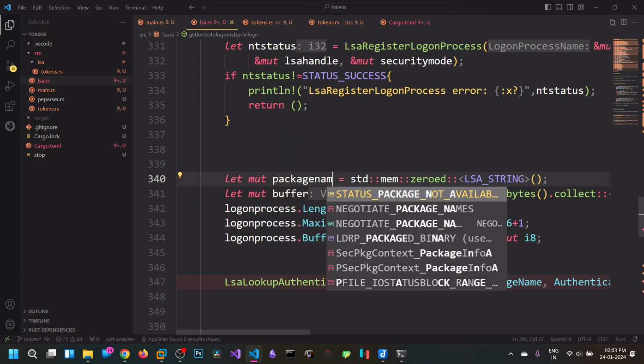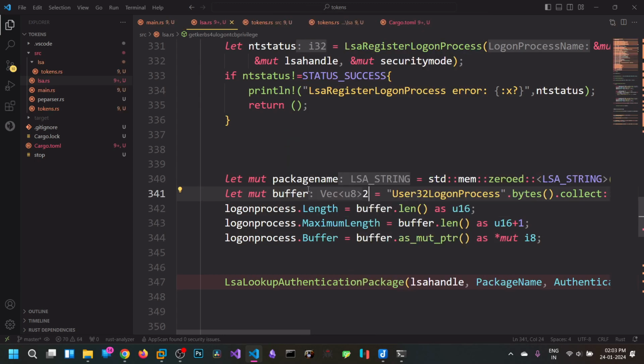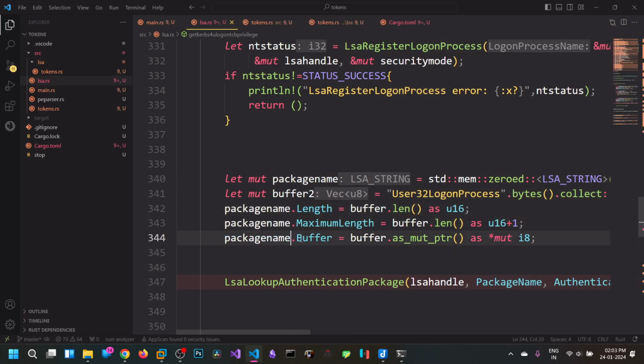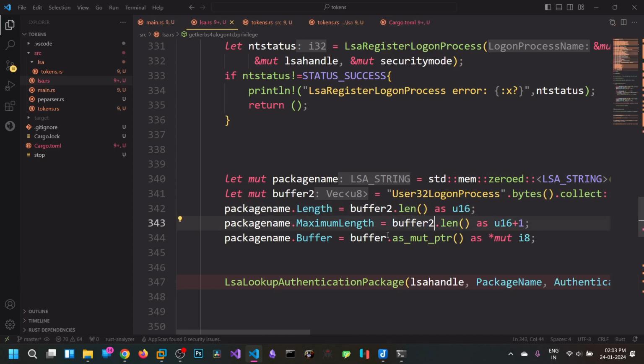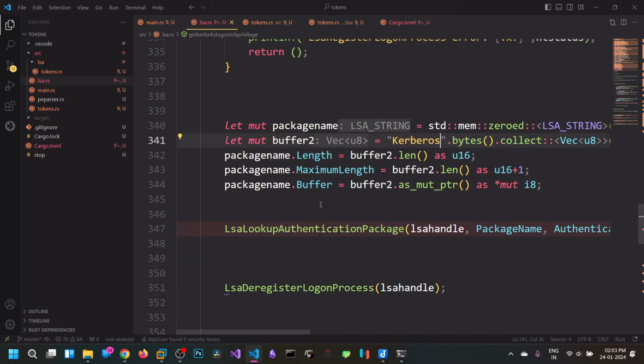Package name buffer2, buffer2. Change all this and change this to Kerberos. Okay, for Kerberos it's just a capital K. Buffer2 too. Okay, now we are good to go.